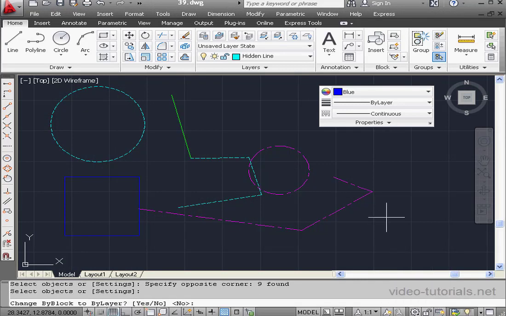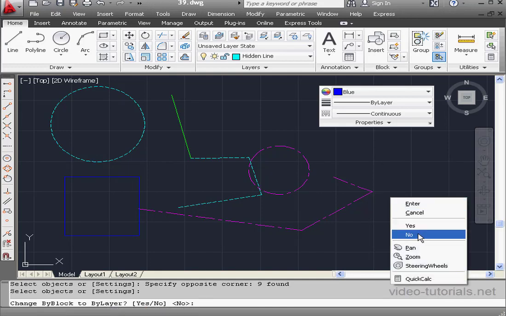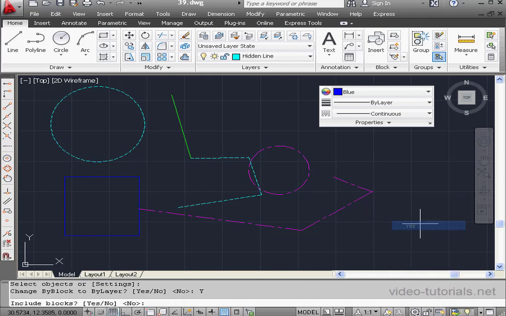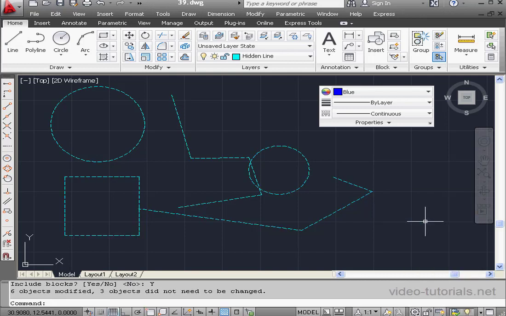The command line asks Change By Block to ByLayer. Yes. Now AutoCAD asks if I want to include the blocks. Let's select Yes again. And as you see, our geometry is now restored to the original color and line type of the layer.